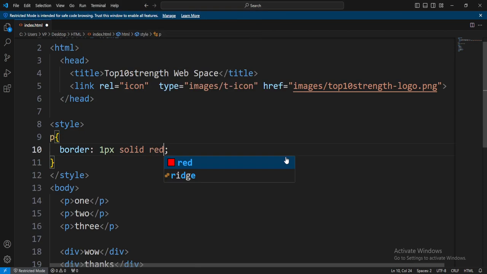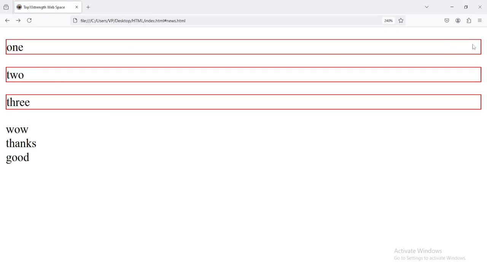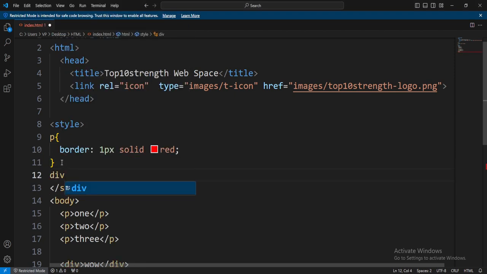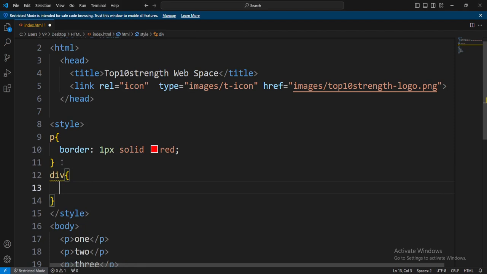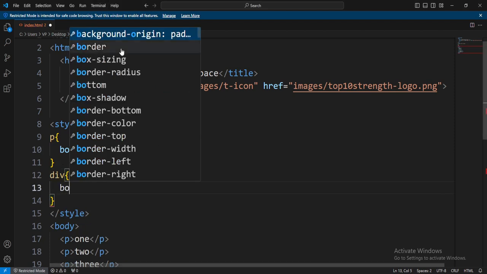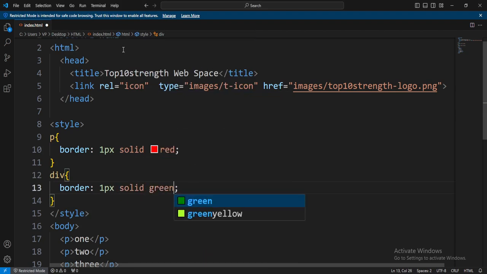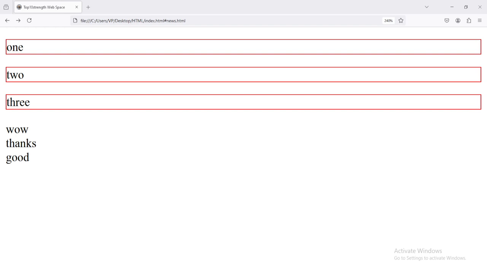Solid red. Quickly, we give it 1 pixel solid red. Can you see the size of the width the p tag is taking? So now let's give the div tag also a border, so you can see the size of the width is taken. Border again, we'll give it 1 pixel solid green. So you are going to see the size of the width is also taken.